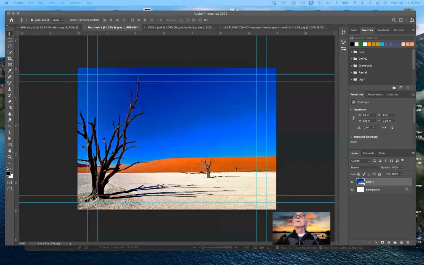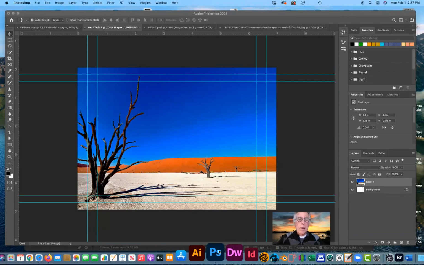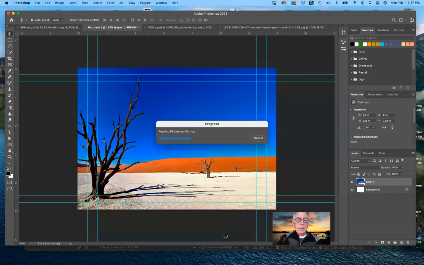I'm moving things up here. I can see it, and here we go. I'm going to open this one. Again, it's going to take a second for it to load. The reason it's so slow on my computer right now is I have something else rendering in the background and a whole bunch of programs going at the same time, taxing all the memory and slowing everything down a little bit.